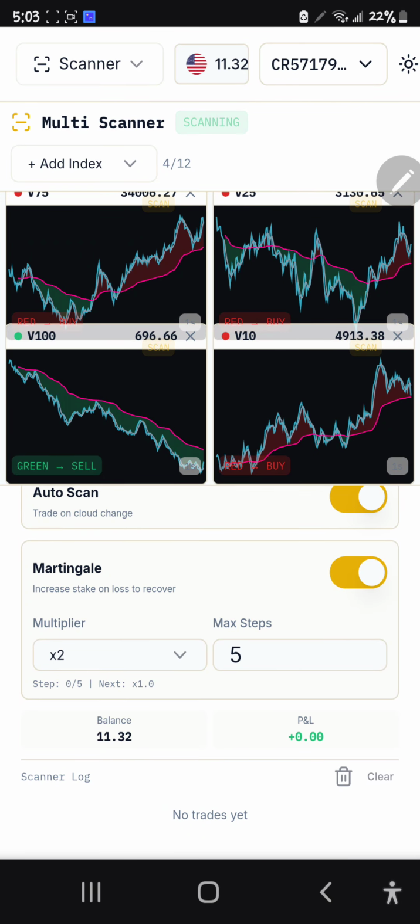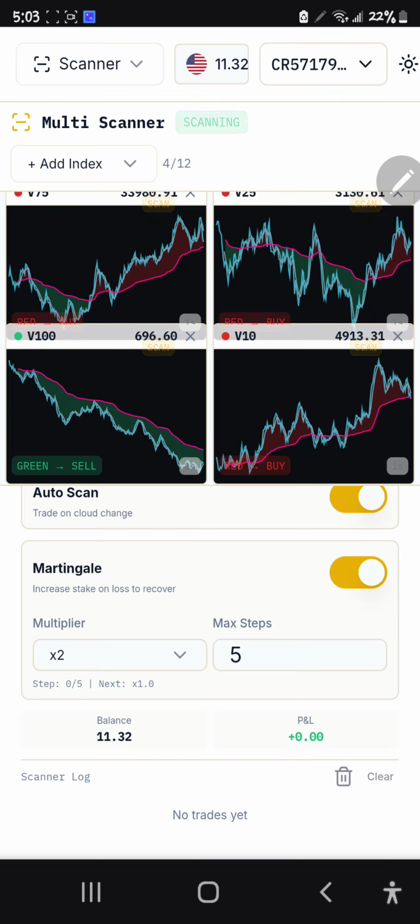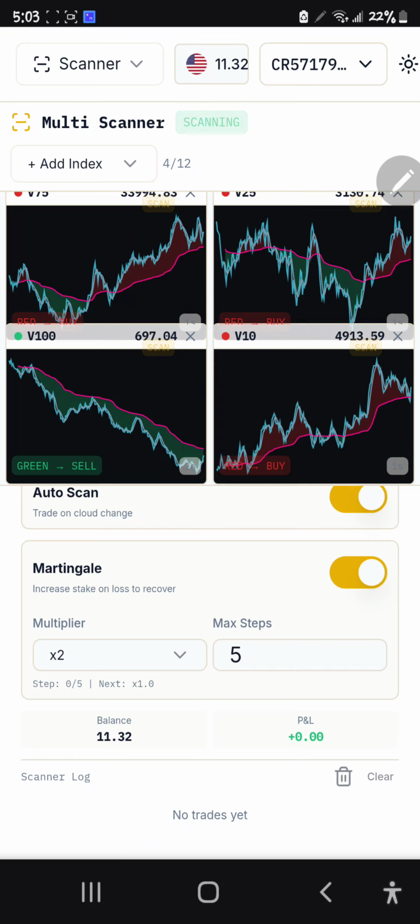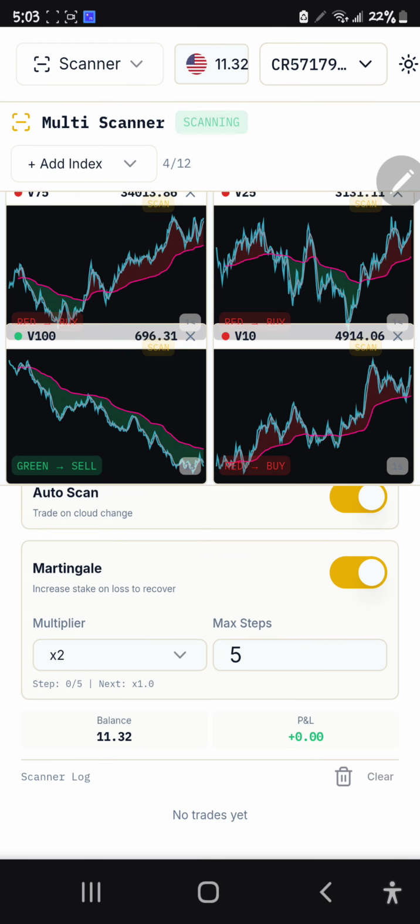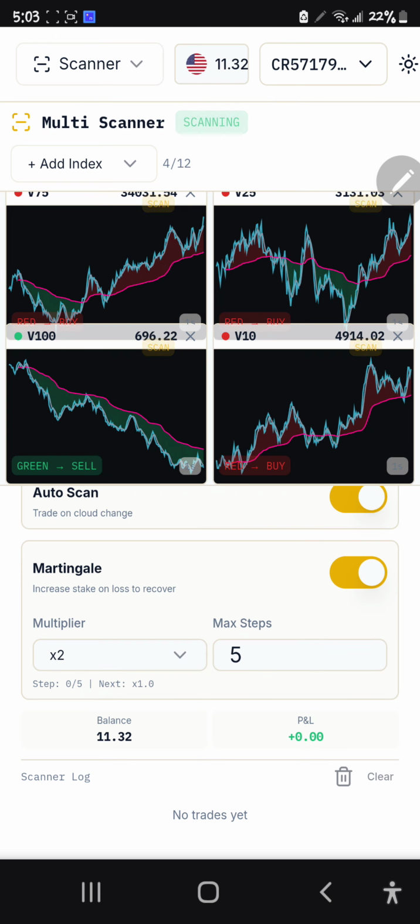So all that you need to do is just create your Deriv account. Once you create your Deriv account, go ahead and connect it to the scanner through bullbot.site. So just go and search bullbot.site, and then connect your account, go ahead to the scanner, and also have the same experience.